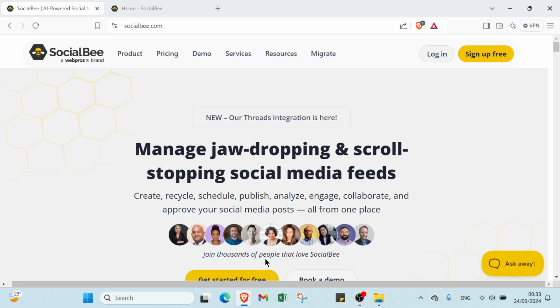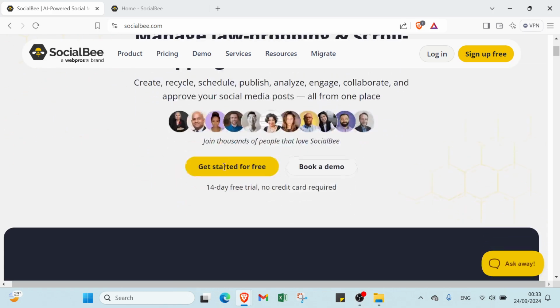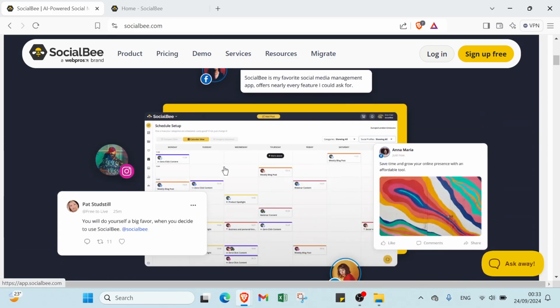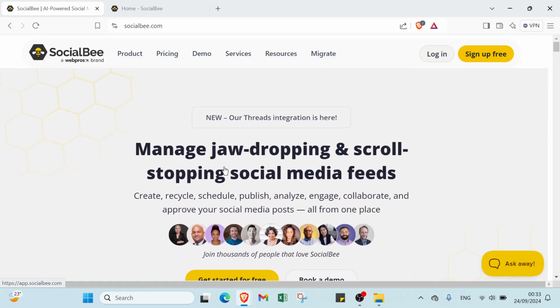So first of all, open a web browser and type in socialbee.com. This is the homepage, as you can see. So what is SocialBee? SocialBee is a social media management platform that helps users create, schedule, and manage their social media content efficiently. It offers tools for content categorization, analytics, and audience engagement, enabling businesses and individuals to enhance their online presence and streamline their marketing efforts.